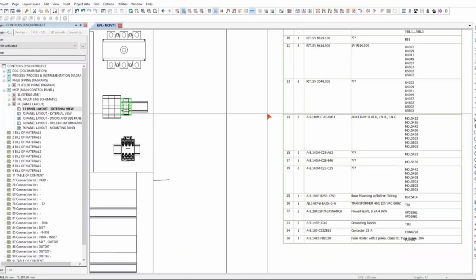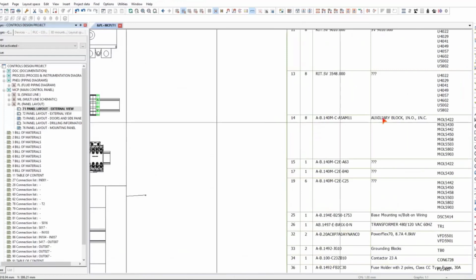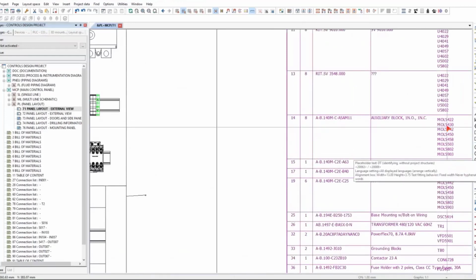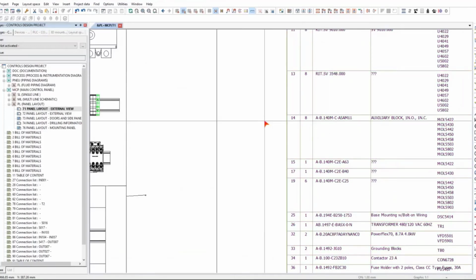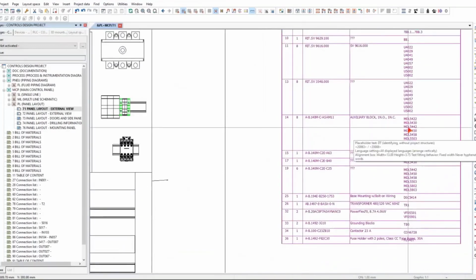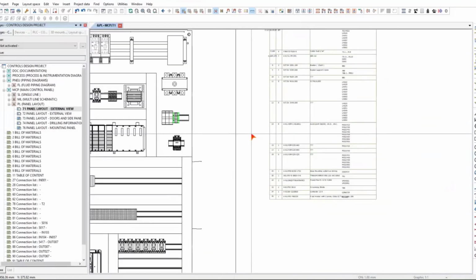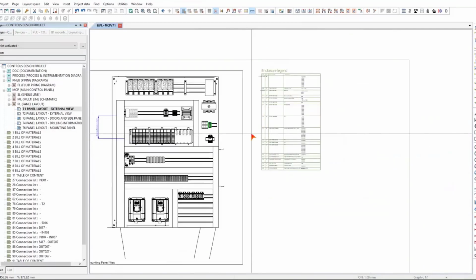So if I zoom into here, you can see the part number. This is an auxiliary block, and you can also see all of the devices that are assigned to that part. I can customize that report to maybe not show that information, so we just have one line per part number. Those are all options that are left to the user to decide whether he wants them.